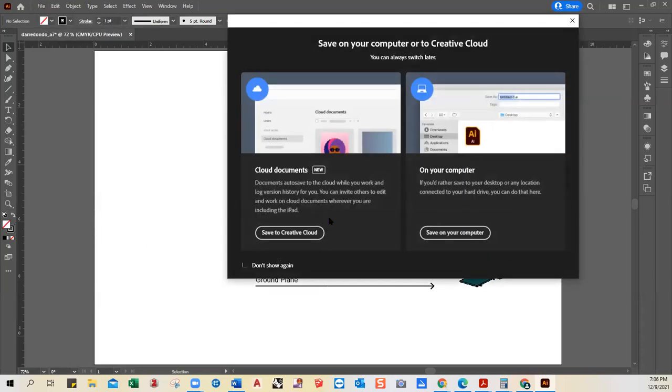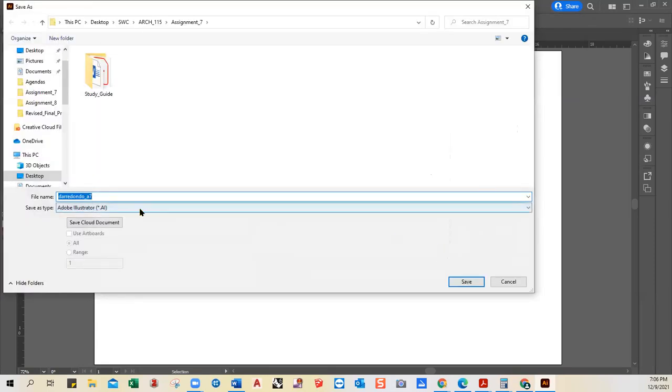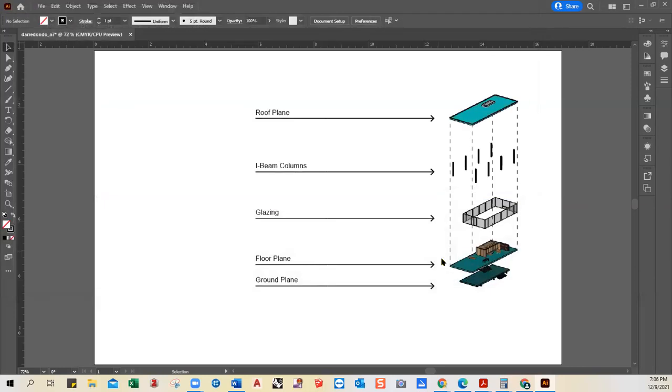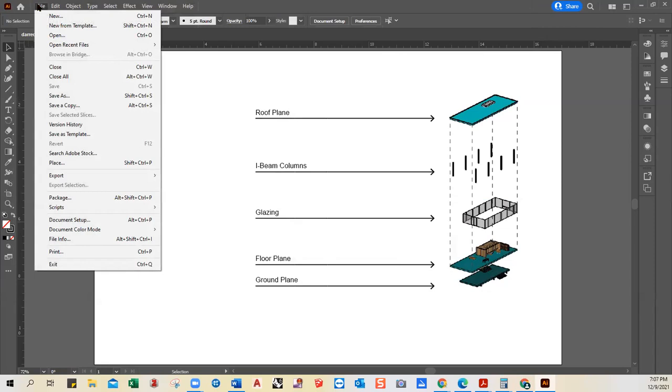Make sure you're saving. Now you do have the option to save to Creative Cloud or save to your computer. If you have the room on your computer, I suggest you save it onto your computer. But if you don't have enough space, if some of these files get a little big, then you could save it onto the Creative Cloud if you choose to, or you can save it on both. It's up to you. Just make sure you know how to access it.